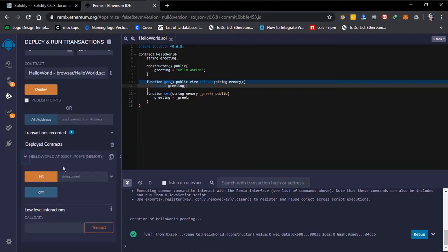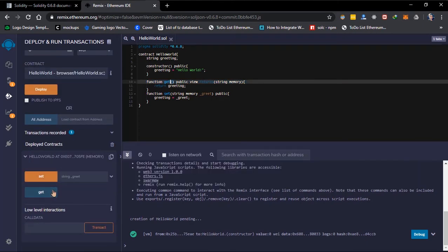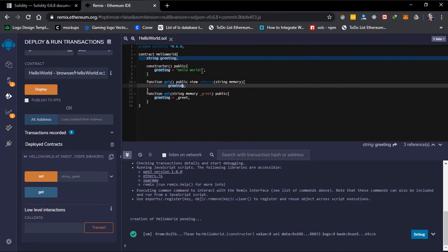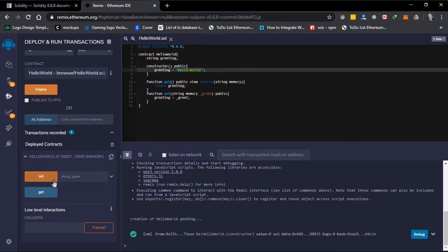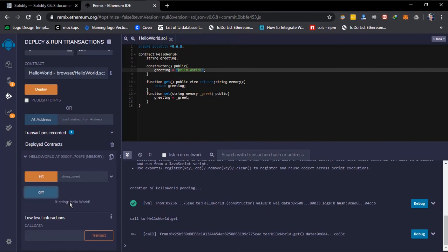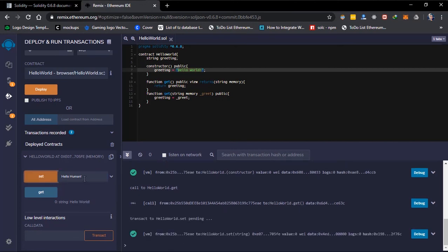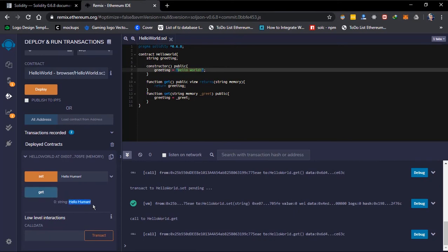Once we click on this, we'll see our set function and the get function, which we defined in the smart contract. Calling the get function should return the variable, which will return this value. So let's try if our code works. As you can see, it returns hello world. And let's try changing this value. Let's say change to something else, and click on the set function, and we'll try getting it. As you can see, the value is changed.